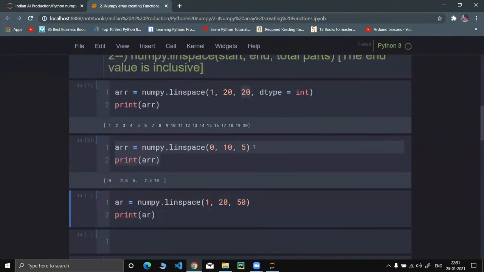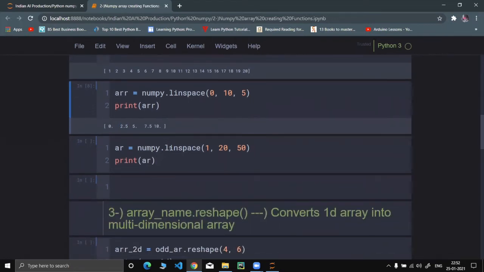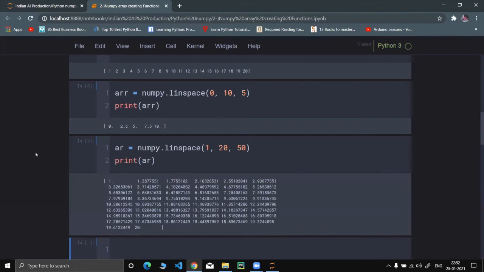Now over here, because it was not equally distributable, we have received float values. Now let's try to separate 1 to 20 into 50 equal parts. So this will give 1, 1.38, 1.74 till 20. See here, the last value is inclusive.